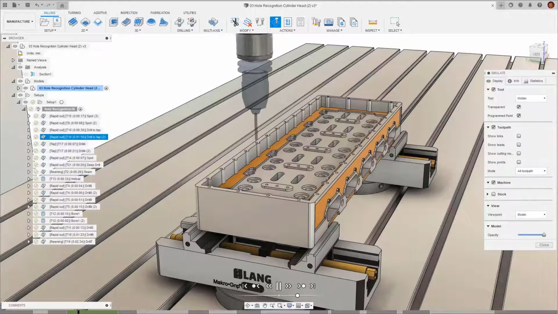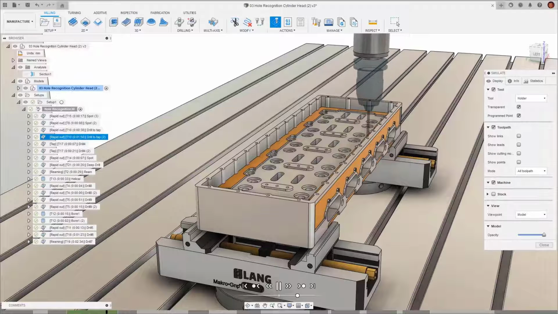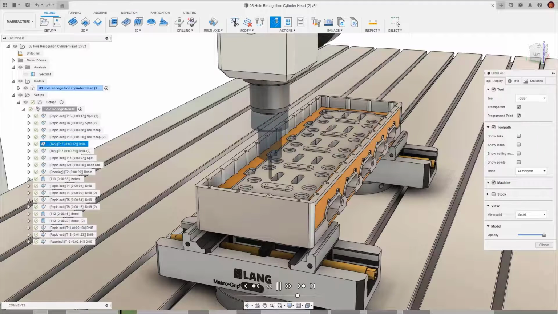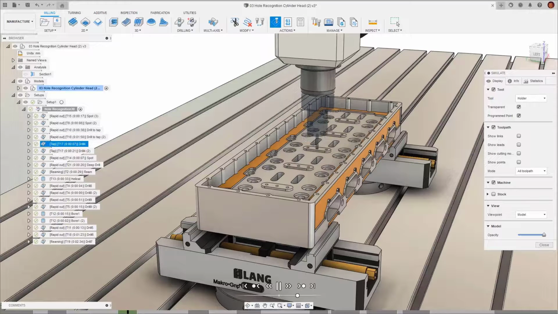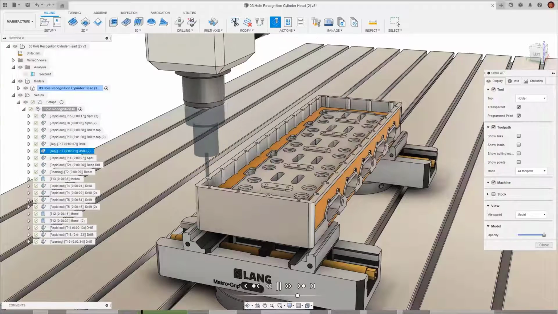In this video, we're going to look at hole recognition and how it can be used to automate drilling in both primary and multi-axis machining. We'll investigate how templates and the tool library can be used alongside hole recognition to rapidly decrease the programming time of what can traditionally be a long process.